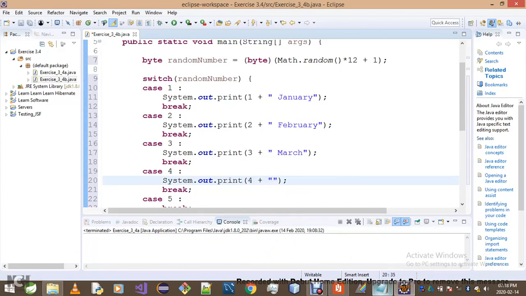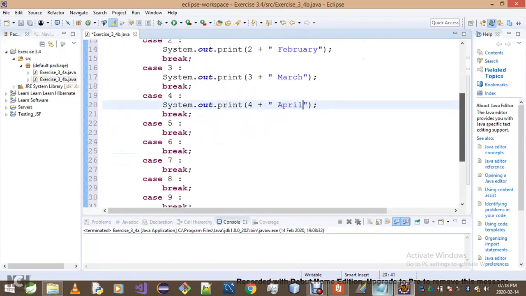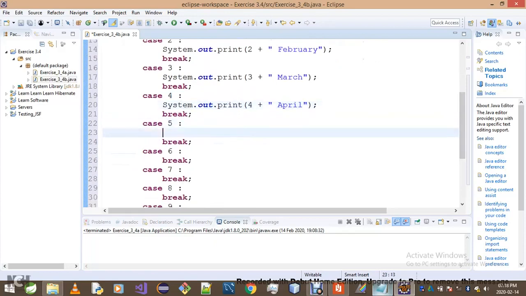Okay, so what else do I want to do? I want to go April, and then May. It's going to be June after this, of course.